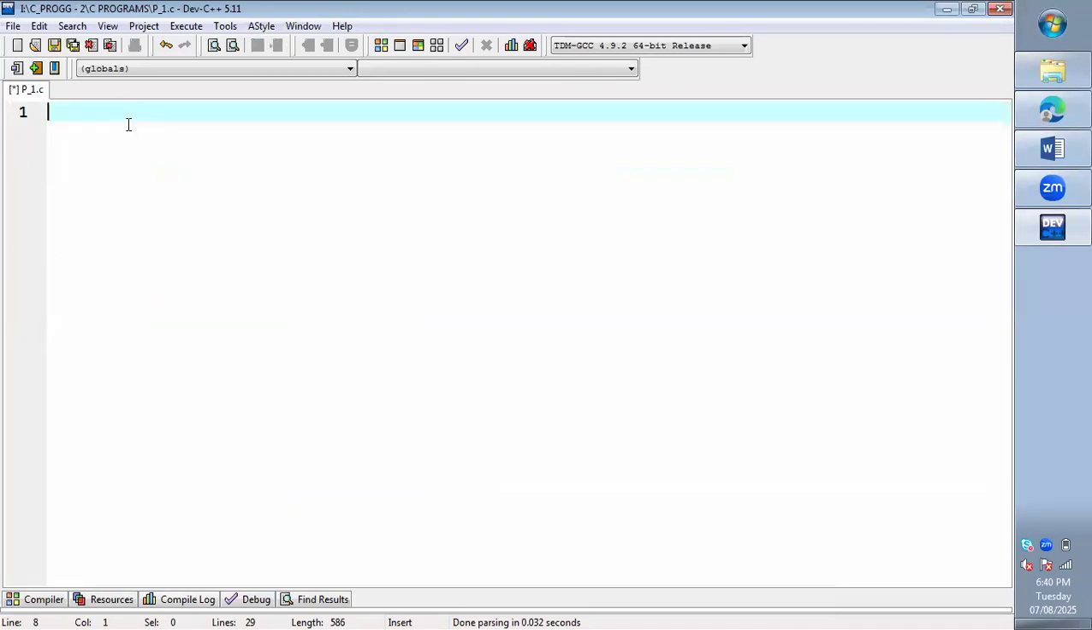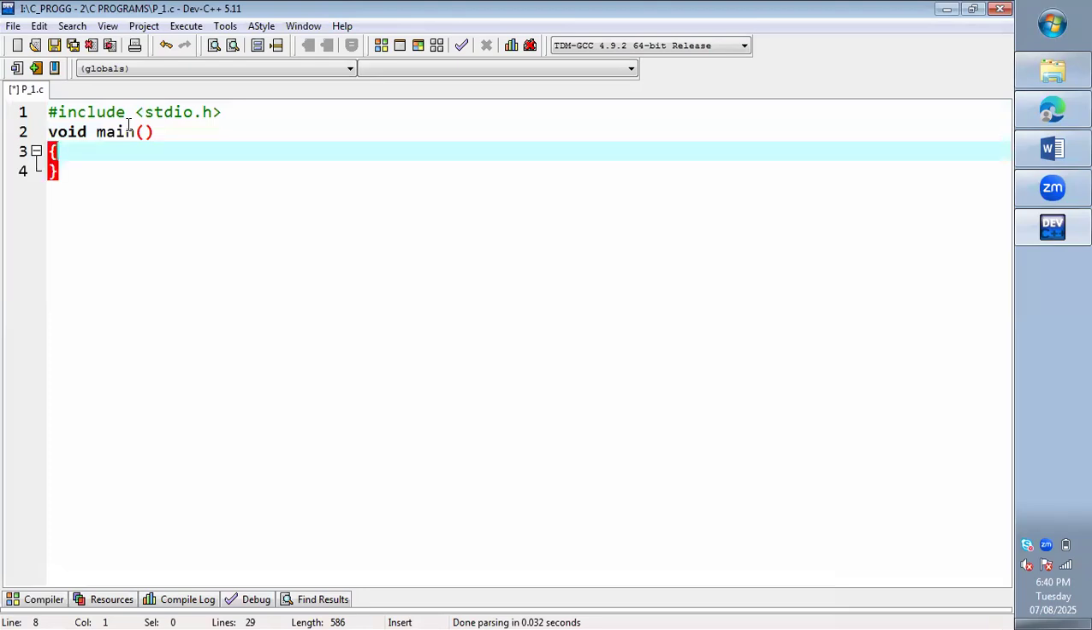The first step for all programs is include stdio.h, a preprocessor directive that adds the standard input output header file. Then the second step, void main. This is the starting point of execution. Then start the definition of main with an opening curly bracket and close it with a closing curly bracket. So this is the main function.